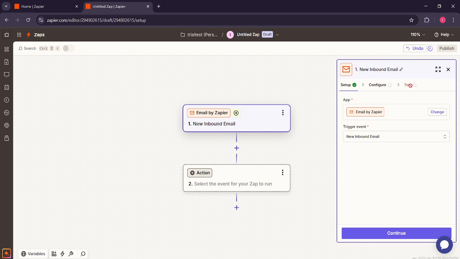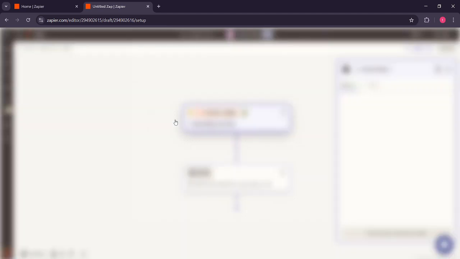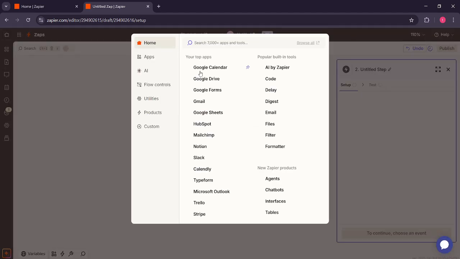With the trigger set, it's time to specify the action, which is ultimately what you want to achieve in Slack as a result of that email. So click on Action. From the list of app options, find and select Slack. This choice will guide us to integrate Slack into our workflow.